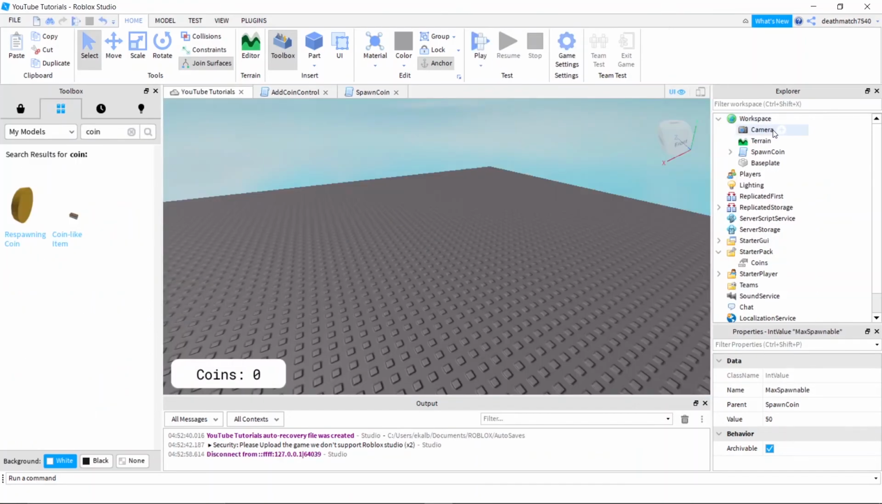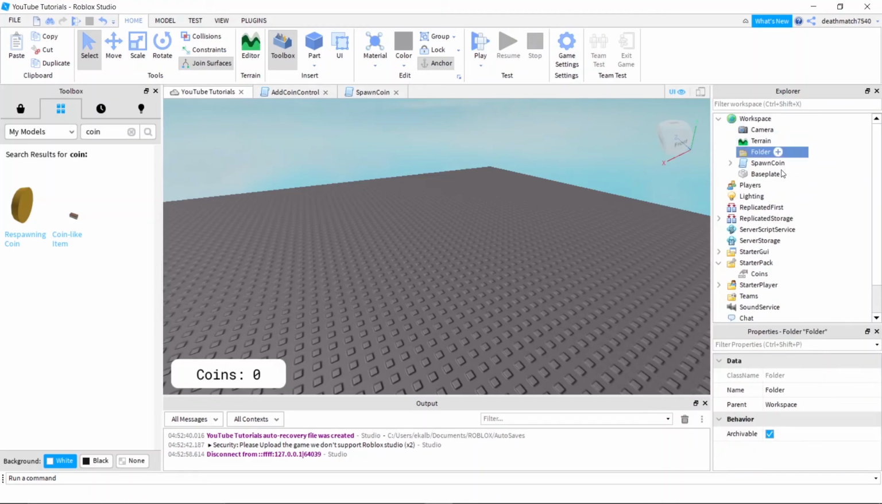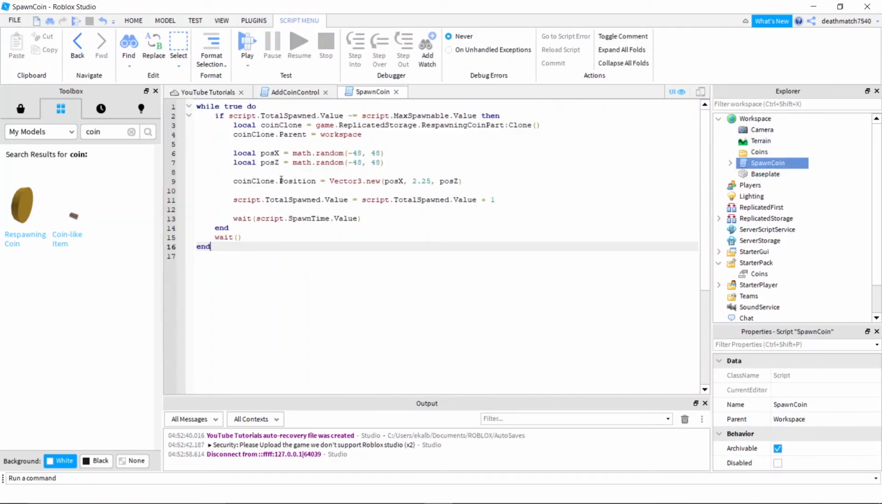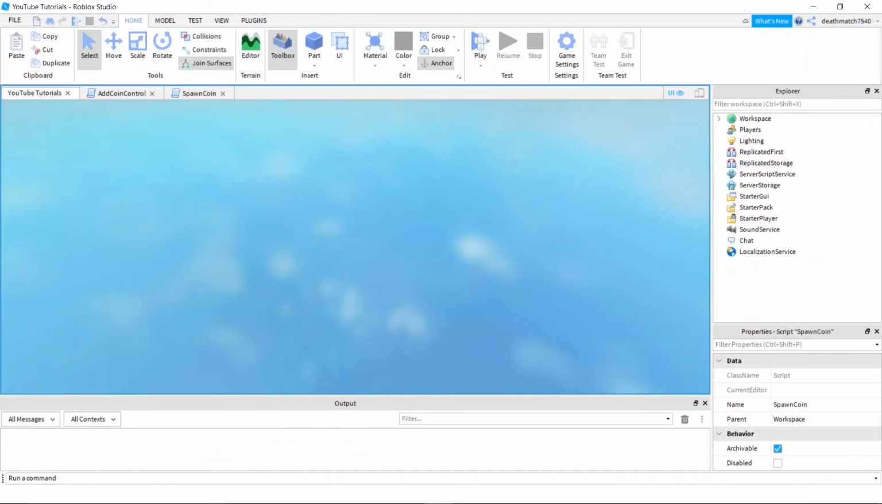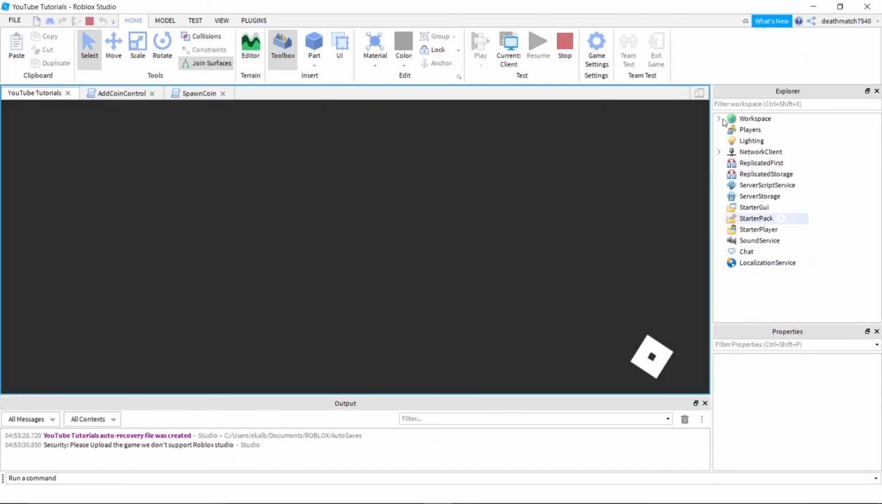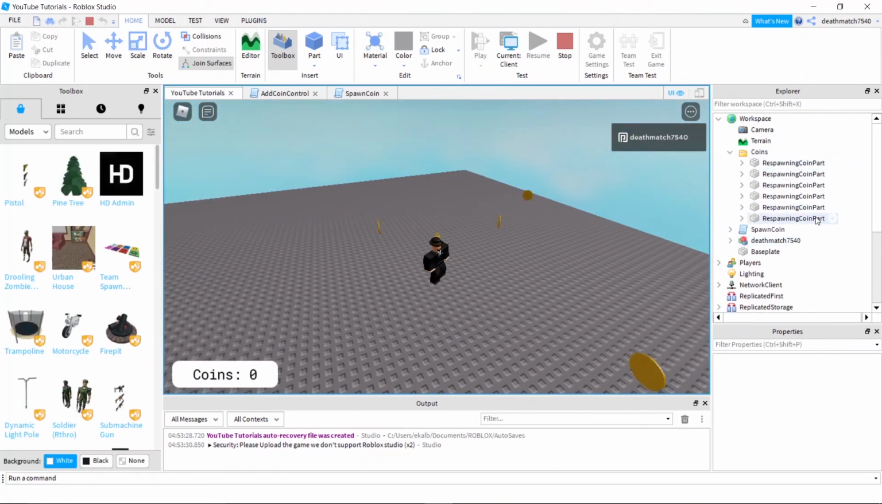And if you don't like the coins constantly filling up your workspace, you can go ahead and add a folder in there. I'll just name this coins. And then when we go to spawn coin, we can go ahead and look for the parent, clone.parent equals workspace.coins. There we go. And now we can go ahead and press play. They will spawn, but now it won't fill up your workspace. As you can tell, they're spawning just in here now. Feels much better, at least for me.